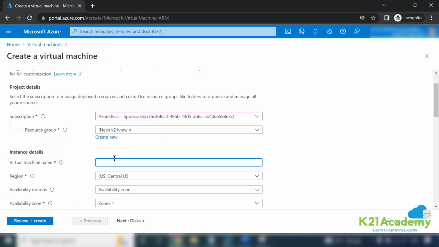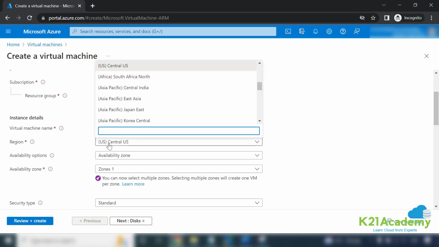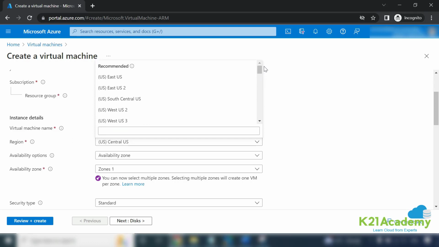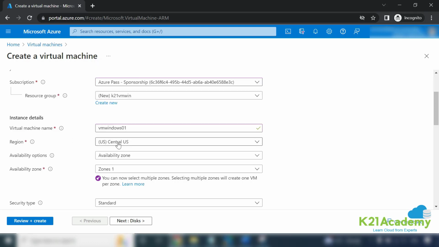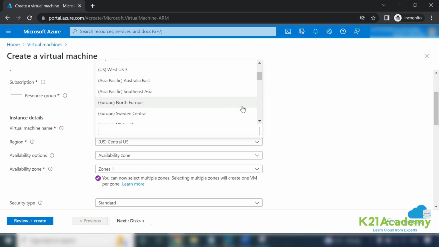Now this is where I'm going to select the virtual machine name. So I'll say VM Windows 01 or whatever name you want to assign to this virtual machine. Now, this is the region in which you want to place this virtual machine. So this machine can be in a specific country like US East, US West, or maybe Europe, India, wherever you want to put it. Some of the machines, or the shapes that we're going to see later, may or may not be available in a specific country. So for now, I'll leave it to the default Central US. But if the type of VM I want to select is not available in that particular region, I can go and select a different region from here.